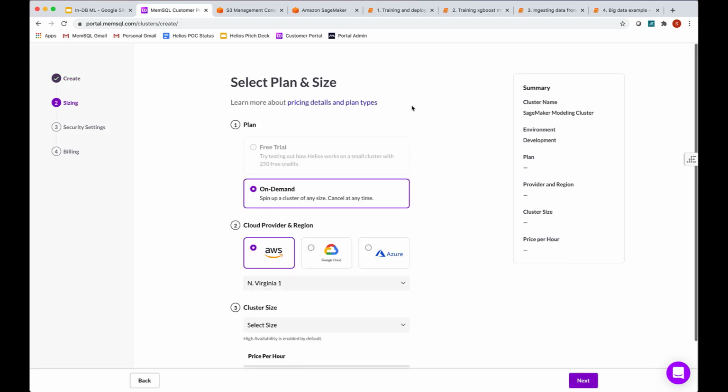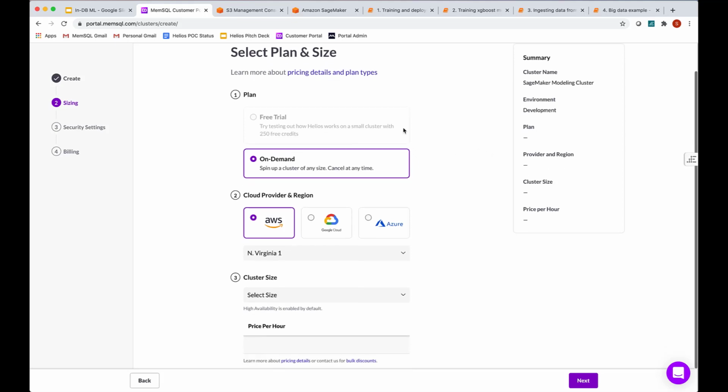So here you have the option for a free trial or on demand. Since I've already used my free trial, I'm going to go on demand. And I'm going to launch this in AWS Northern Virginia 1.